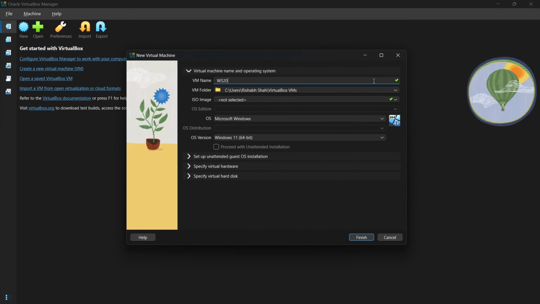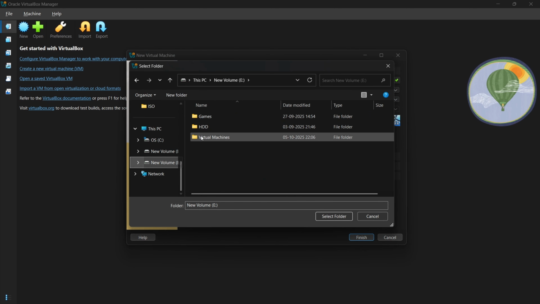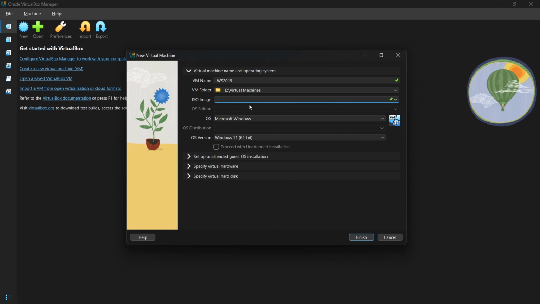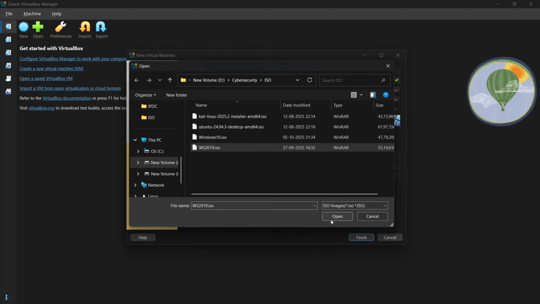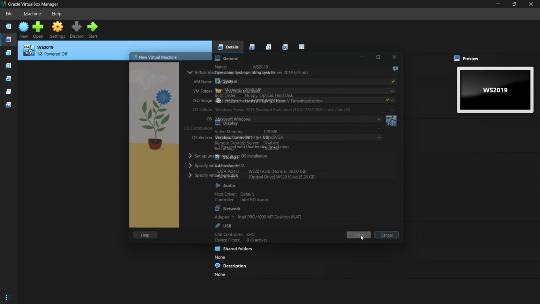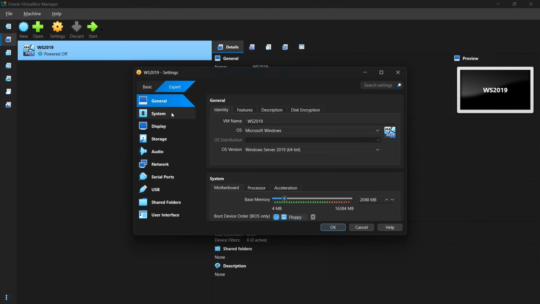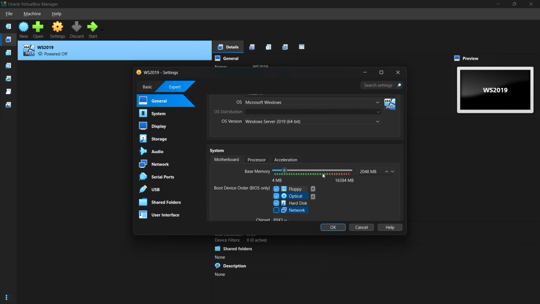Name the virtual machine, then choose your desired location. After that, choose the ISO file which we previously downloaded. Now here it is important to proceed with unattended installation, as otherwise it will not give us options on how or which one we want to choose.